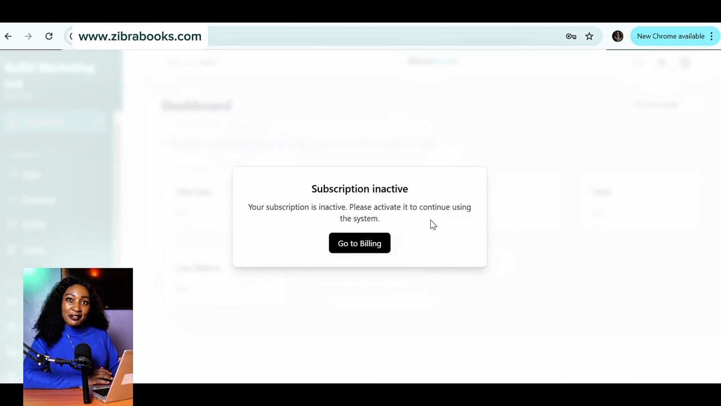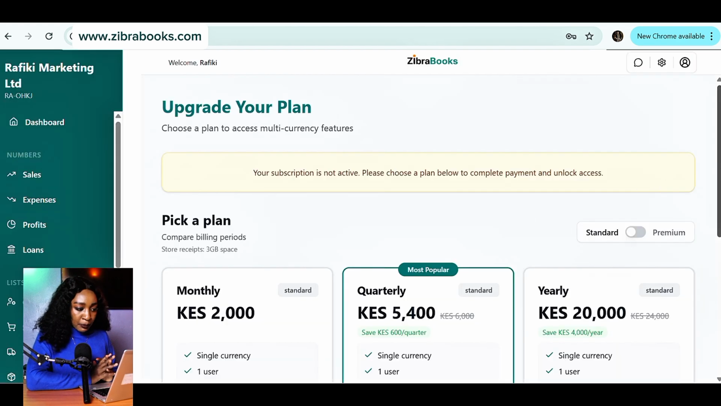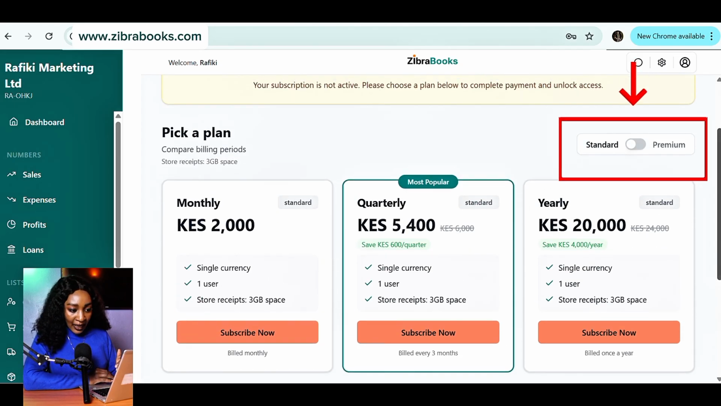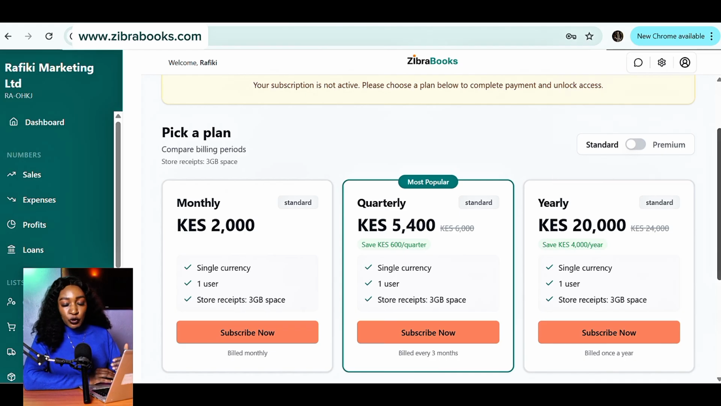So you have to activate your account and you have to go to billing where you have to select your plan and the duration of your plan with ZibraBooks. We have two packages. We have the standard package and the premium package. And in the standard package, you can decide to pay on a monthly basis. That is paying 2,000 shillings per month.